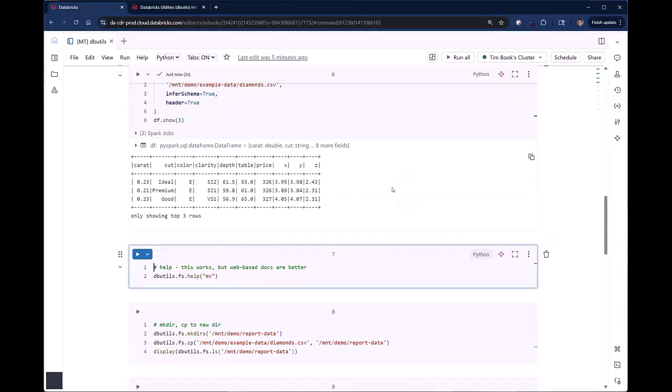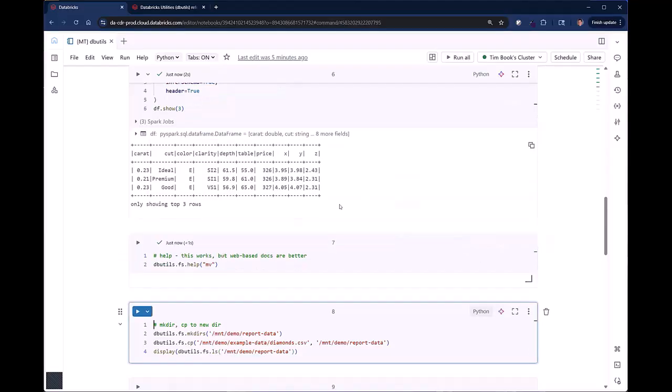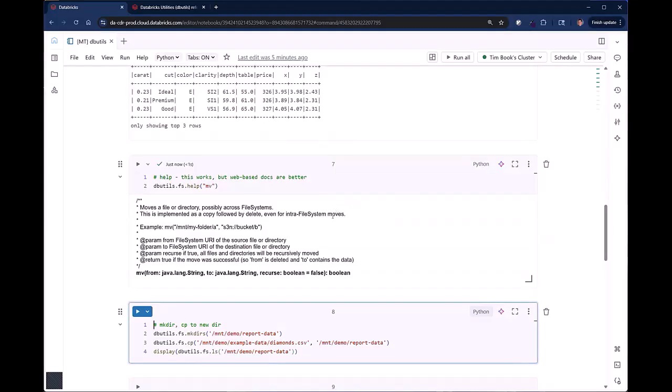If you ever need help on any of these dbutils.fs functions, there is a built-in .help. So here is the help page for the MV function. It can be a little bit hard to read, however. It is written in the traditional Scala style of documentation. So while this is readable, it is there, it is understandable, I highly suggest the web documentation being a little bit better here.